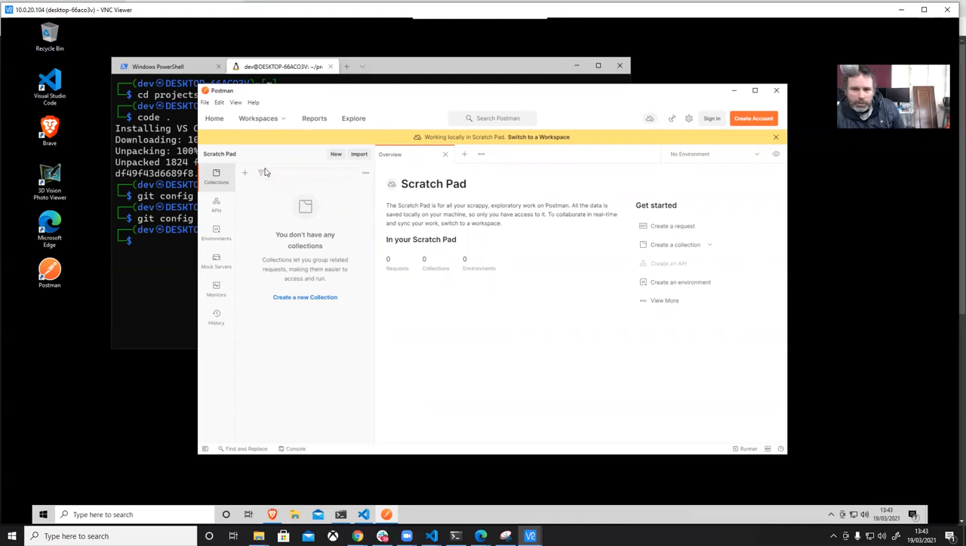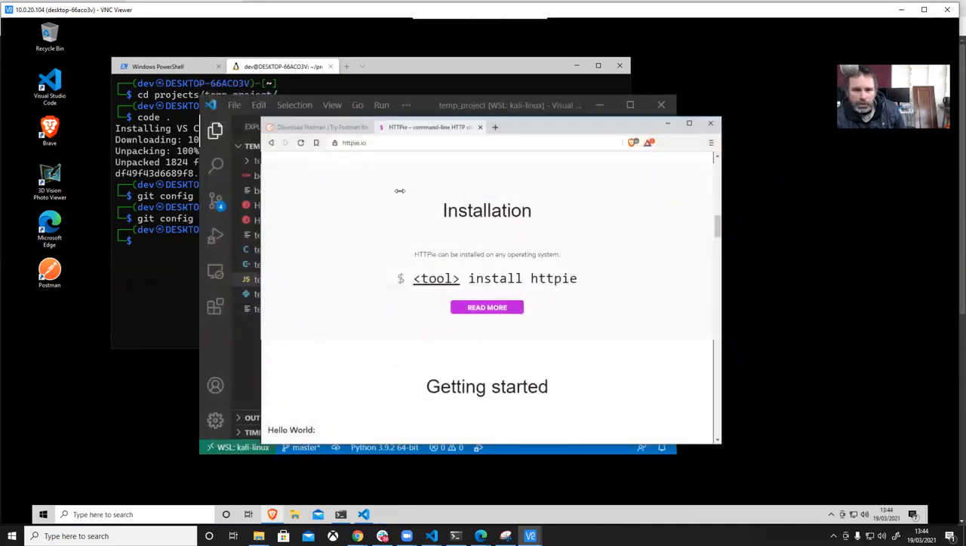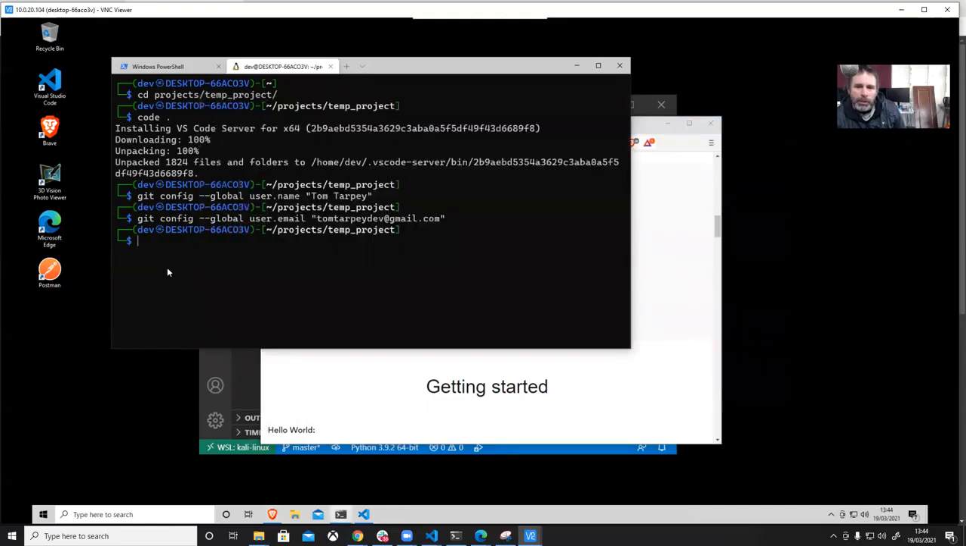Working locally, Scratchpad, workspace, blah, blah. Awesome. So you've got all different things that you can do, like create actual API requests and stuff like that. New Scratchpads and create requests, environments, collections. I'm not going to go into the ins and outs of using this, but that was just getting the tools up. So now I'm going to install httpie.